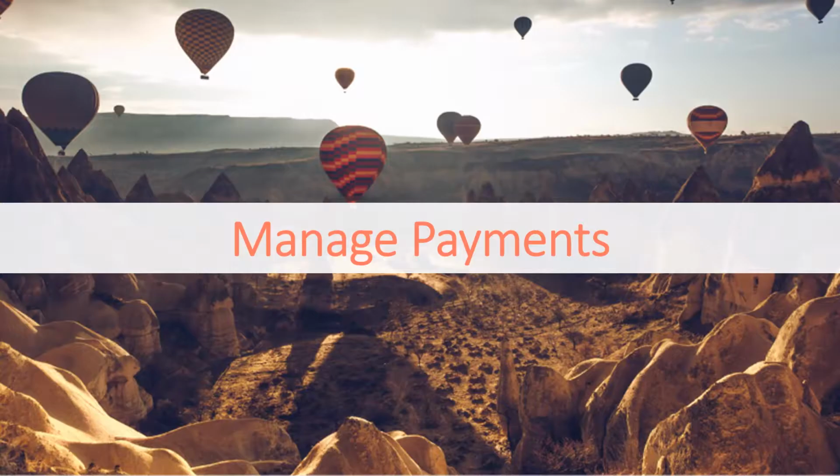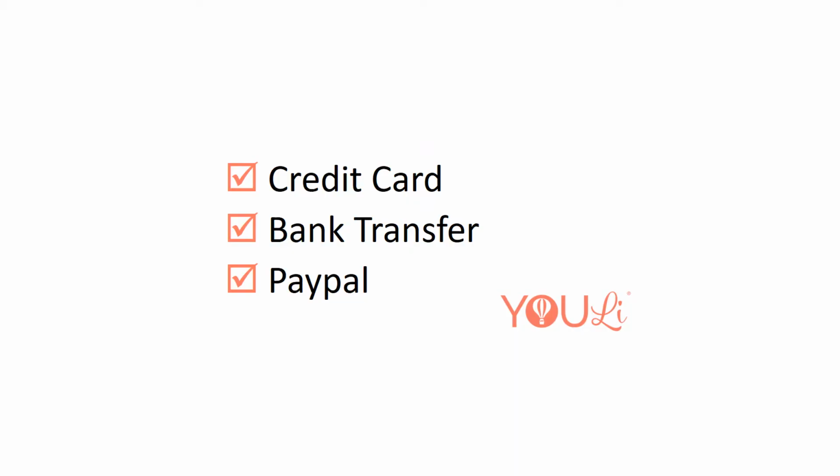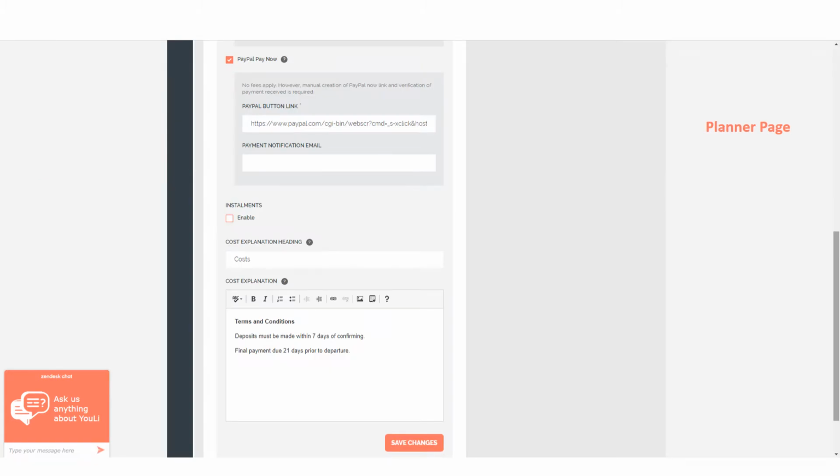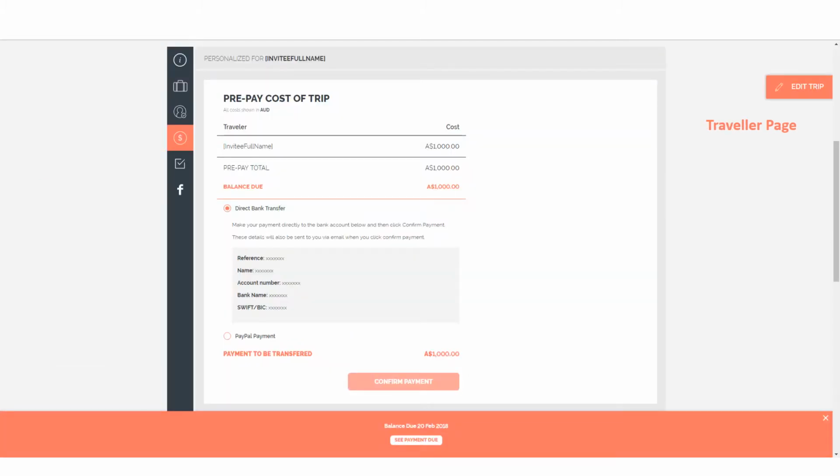One of the features of YouLi is its ability to manage payments. Payments can be collected by credit card, bank transfer and PayPal. You can set these up under Update Trip and then Costs. From the traveller page, they will be able to pay you direct.